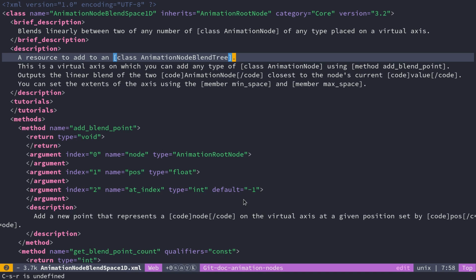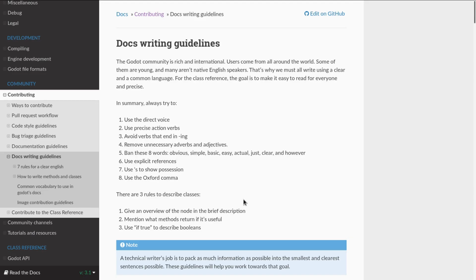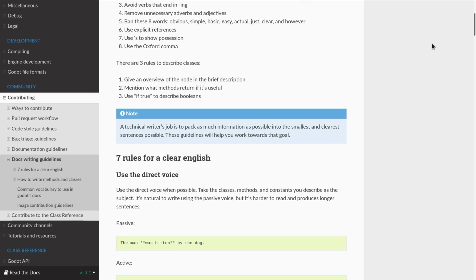We have lots of people in the Godot community, and a lot of us are not native English speakers. So we want to make the documentation, for one, precise, of course, but also as accessible as possible, without compromising on the precision. And to do that, we've written a few writing guidelines, which multiple members of the community, native speakers, and technical writers have contributed to.